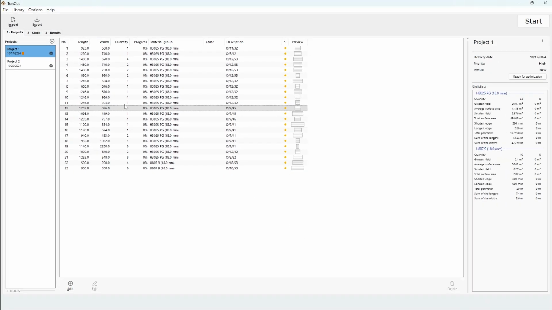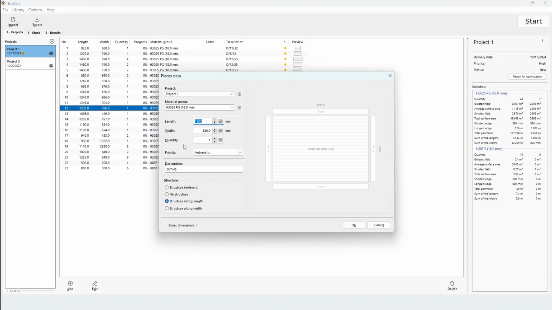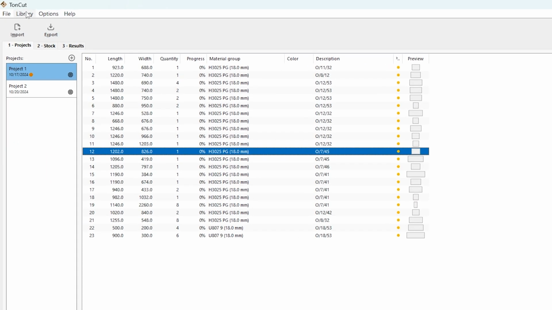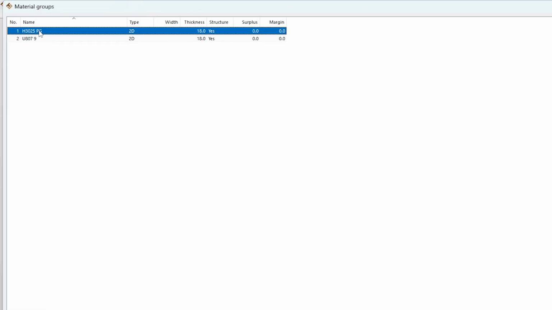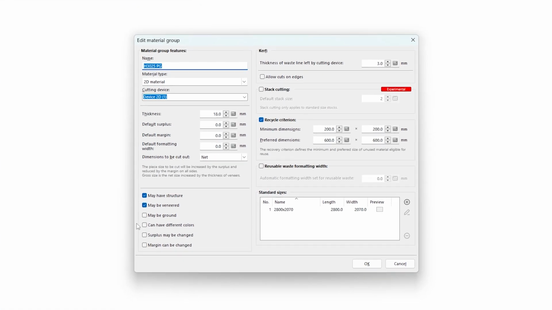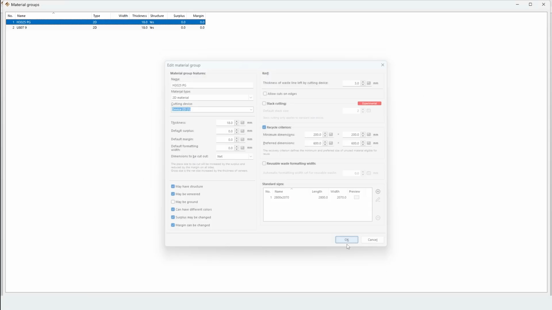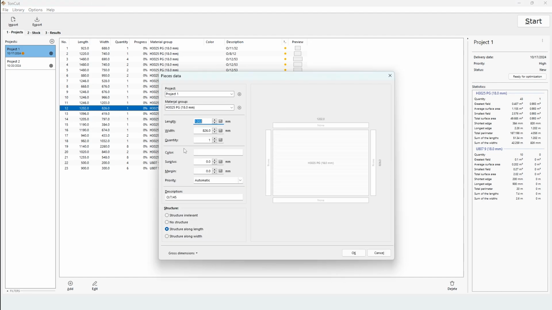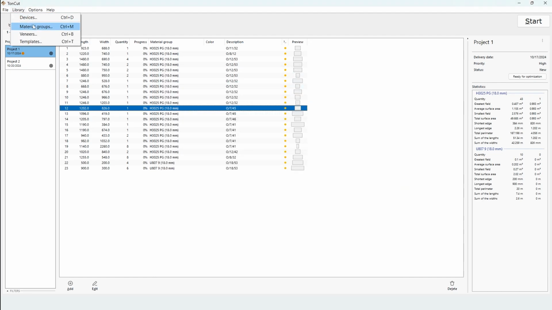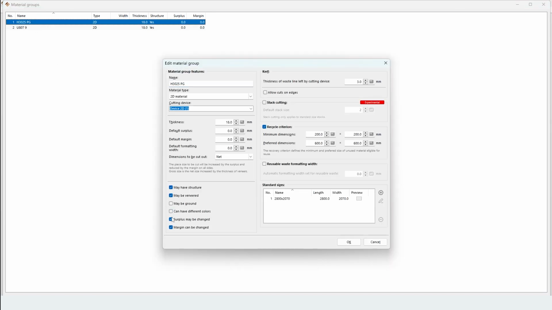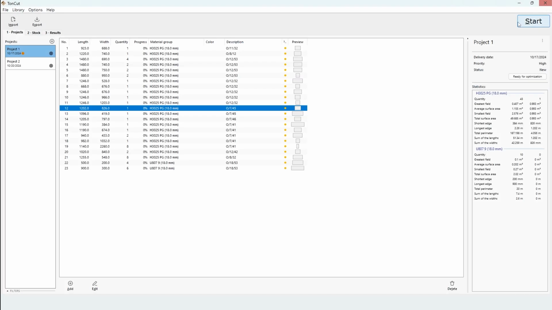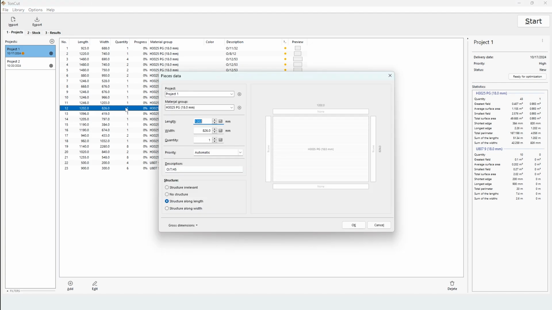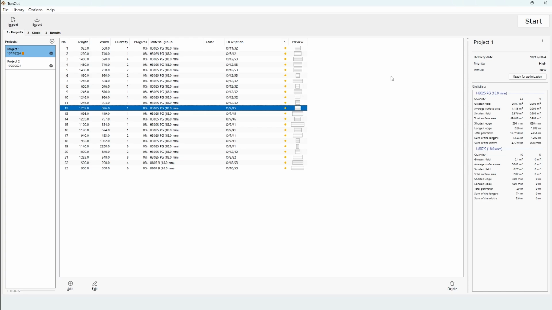One important thing to note: if you don't see certain options in the Piece Edition window, you may need to check the settings of the used material group. Here, you can enable additional options like color, surplus, margin, or veneers. Once these settings are activated, you'll be able to adjust them in the Piece Edition window. For now, we'll revert those changes. By keeping certain settings hidden, TonCut streamlines data entry, allowing you to focus only on the key information for your material group. Now that everything is set, we can begin the optimization process.